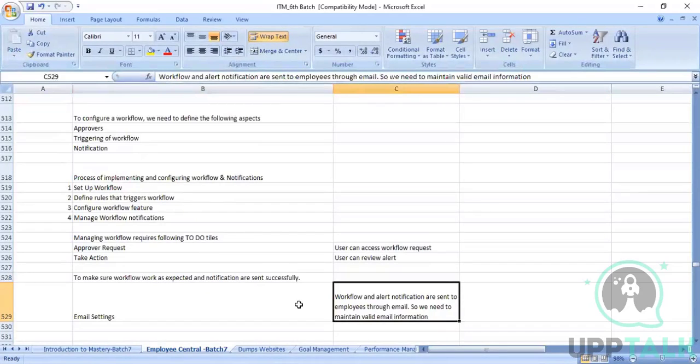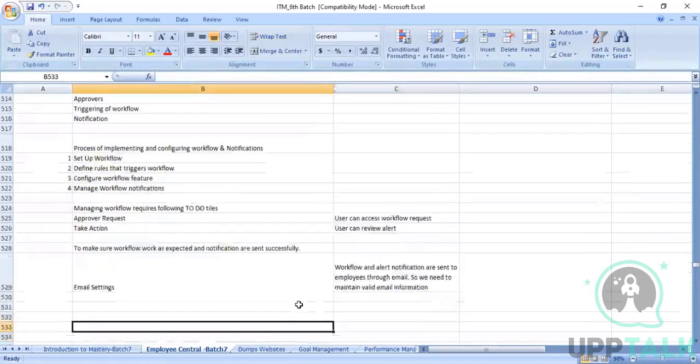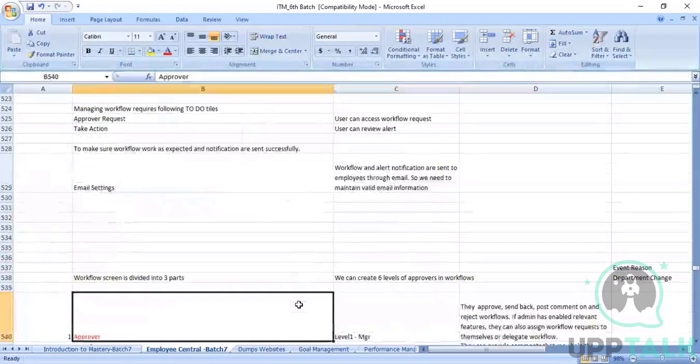Where will we maintain the proper email information? When we are creating the user, we have seen four methods: UDF, add new employee, basic files, and also we have seen it from the provisioning. So when we are maintaining the employee data, we have to maintain valid email addresses. Then only will the notification be received in the email. Okay, that is one thing.